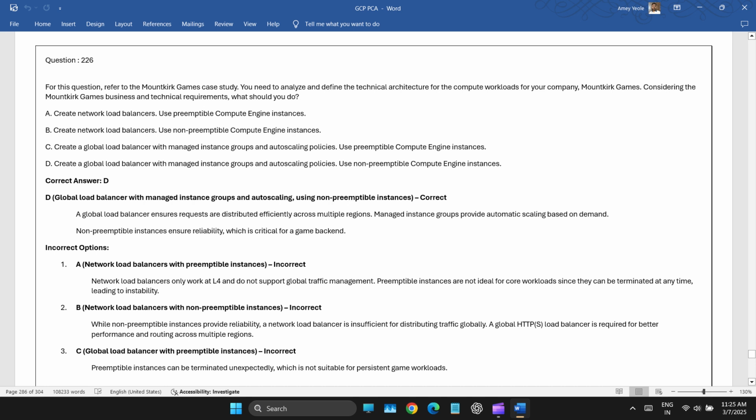Incorrect options. 1A. Network load balancers with preemptible instances, incorrect. Network load balancers only work at L4 and do not support global traffic management. Preemptible instances are not ideal for core workloads since they can be terminated at any time, leading to instability.